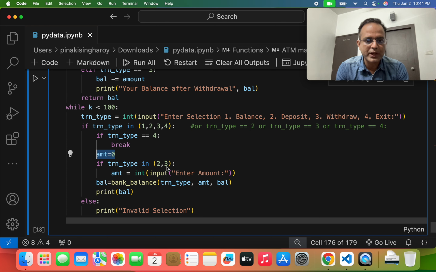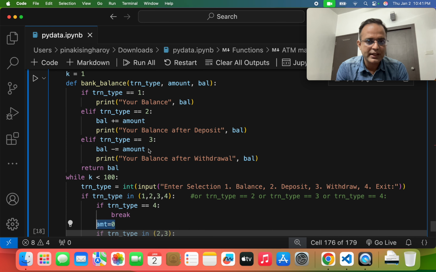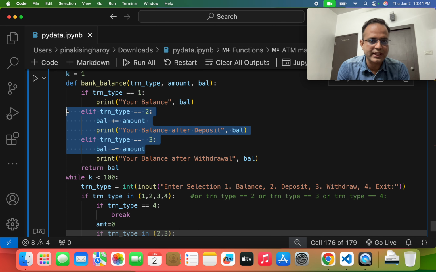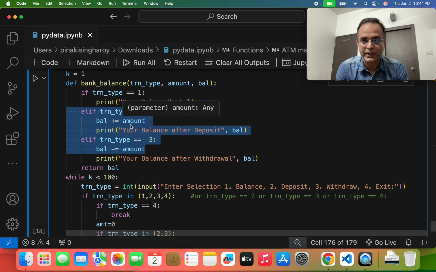Then I am using 2 and 3. What is the 2 and what is the 3? Earlier I showed it here. In the 2 we can see the amount is added. If I want to deposit, I have to select the number 2 button, then I can submit my amount, and it will automatically increase my balance. Or if I select the number 3 button, then if I withdraw any amount, that amount will automatically be deducted from my account.